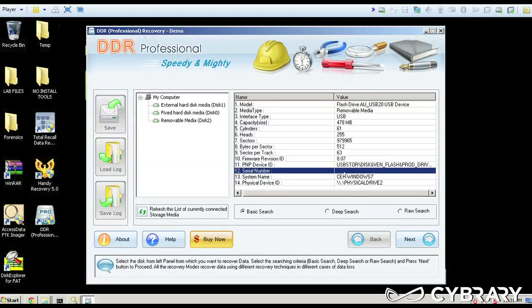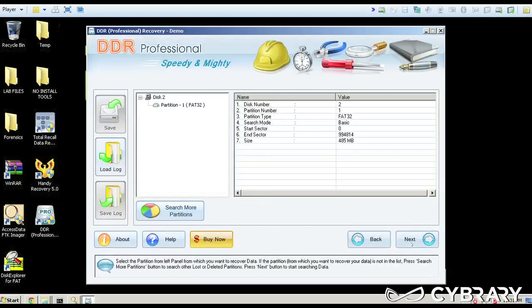In this case, this device does have a serial number, but this program didn't specifically pull that. However, it was just a basic search. So then you can go ahead and click Next.